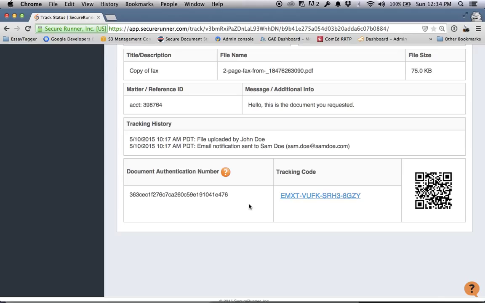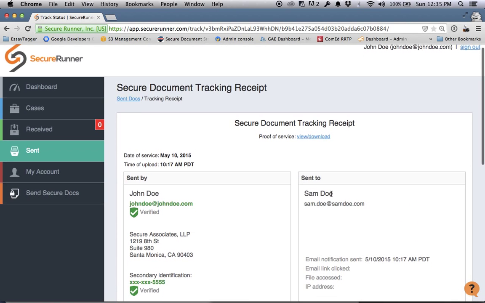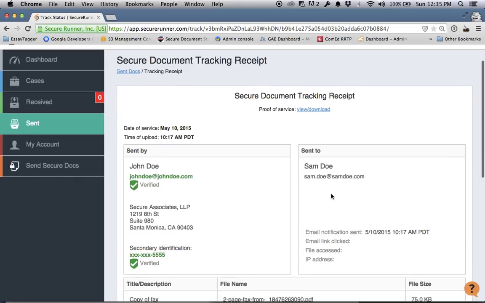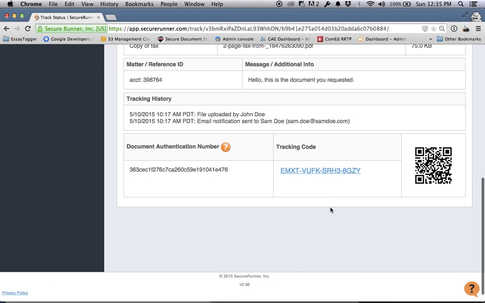There's also a tracking code that is much like a delivery service tracking code, where you click on it and that will take you to this tracking page. So if anybody ever has a question about knowing the status of their secure document, what is the tracking information, you can simply send them this link and it will take them to this tracking page.